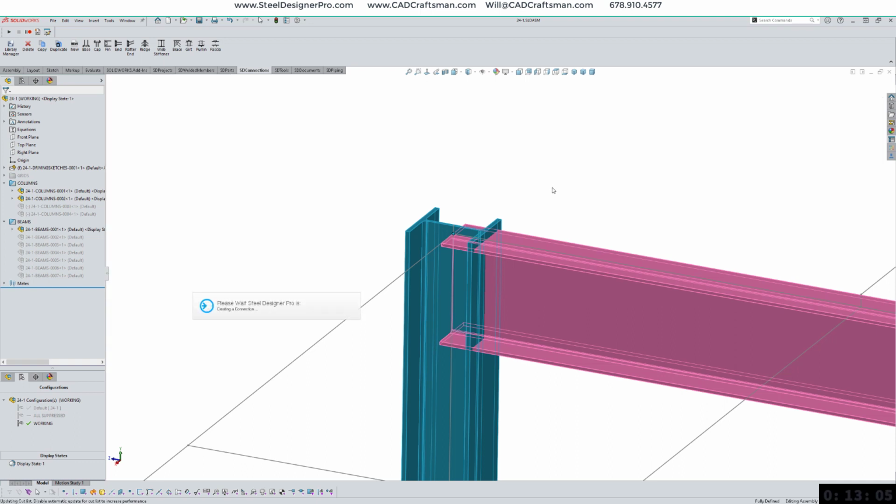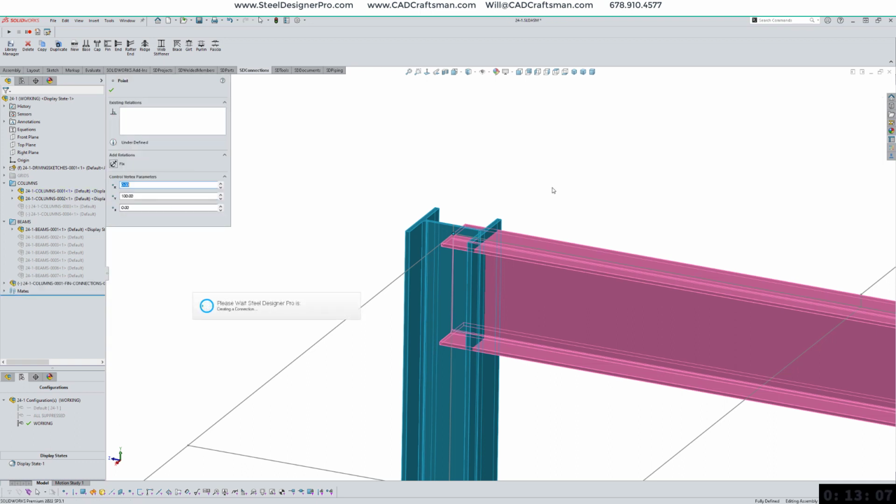For connections with configurations, you can select which one you wish to insert. The connection image has been modified to let us know that the configuration shown is labeled near.